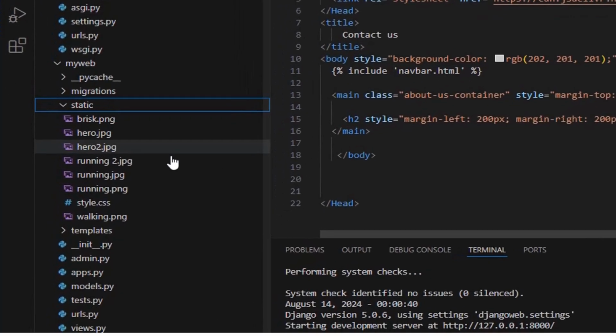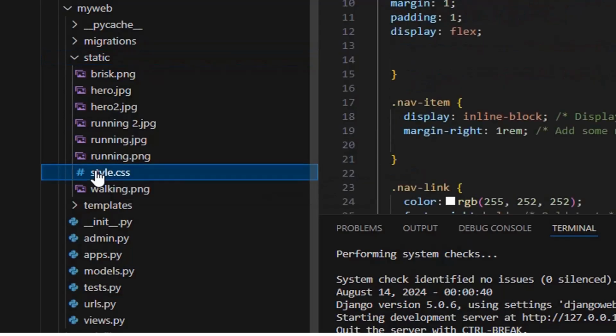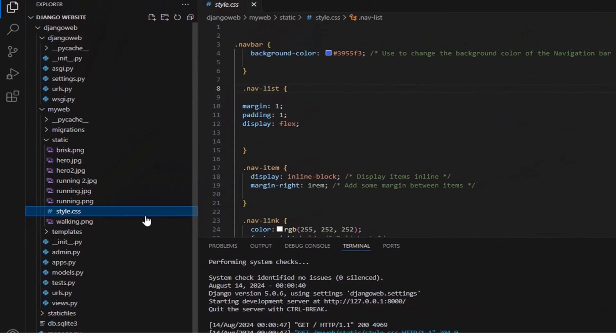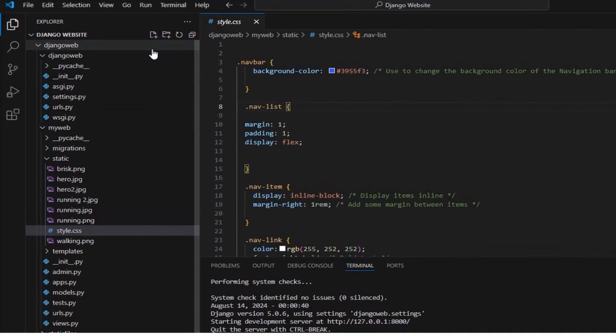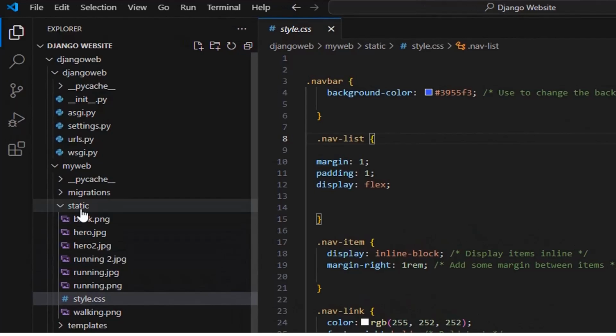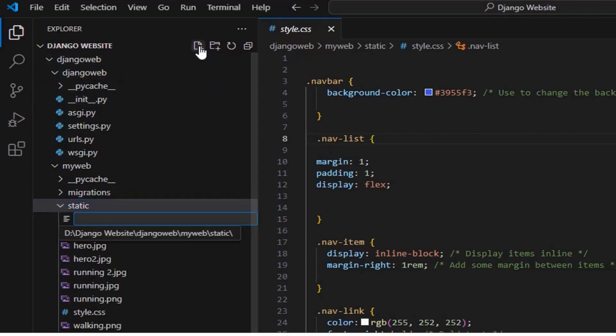In addition to images, we have a style.css file within the static directory. This file contains CSS attributes such as color, font style, font size, and other styles to enhance our website's appearance. You can create new CSS files by clicking the new file icon and naming them with a CSS extension.